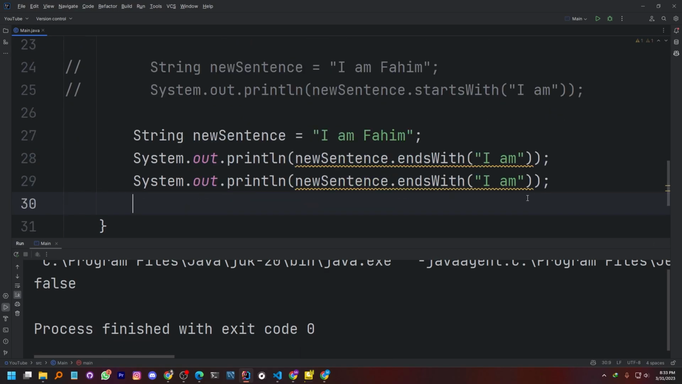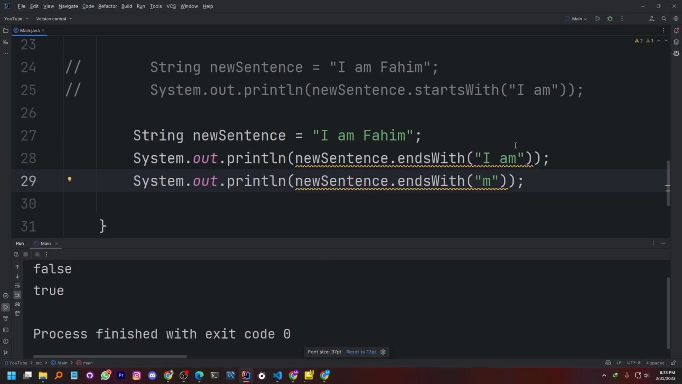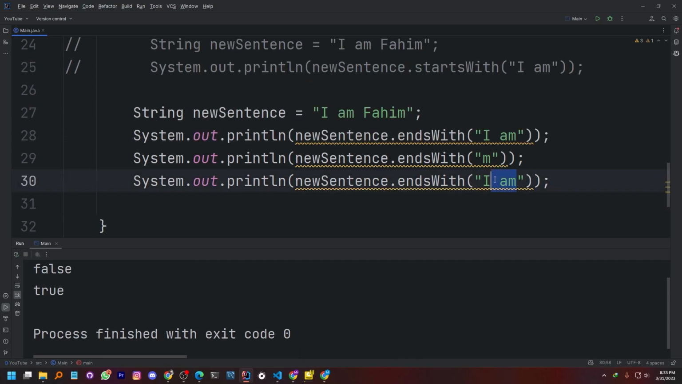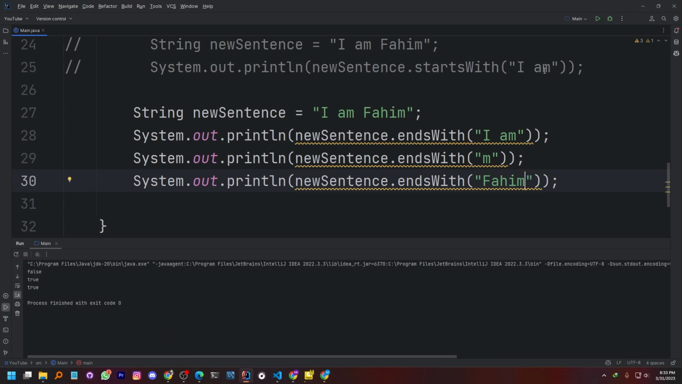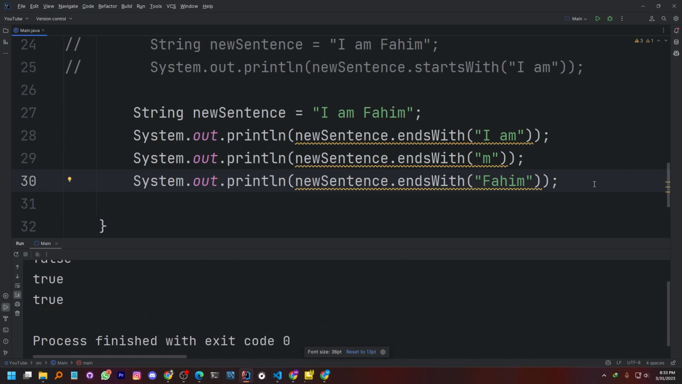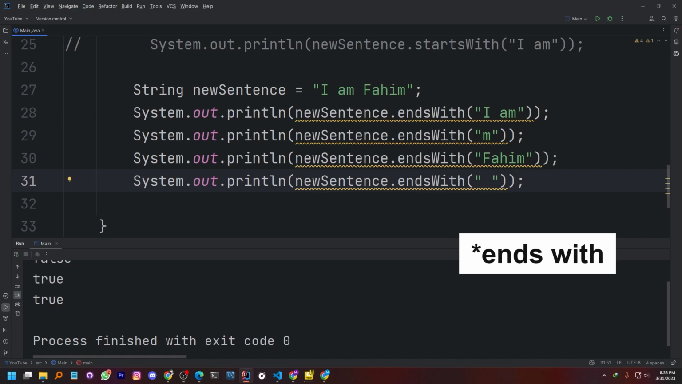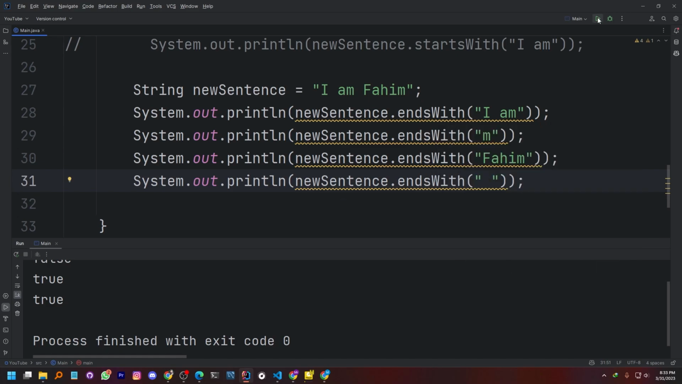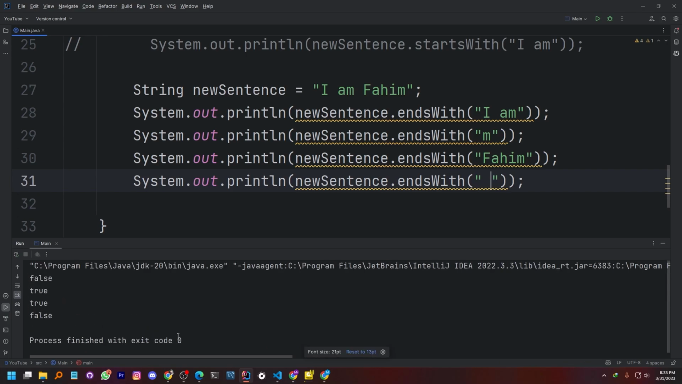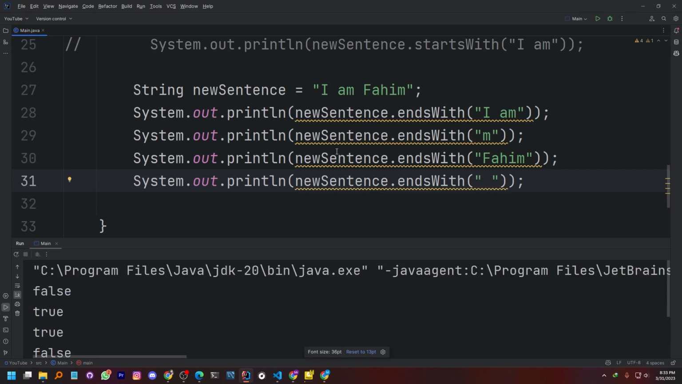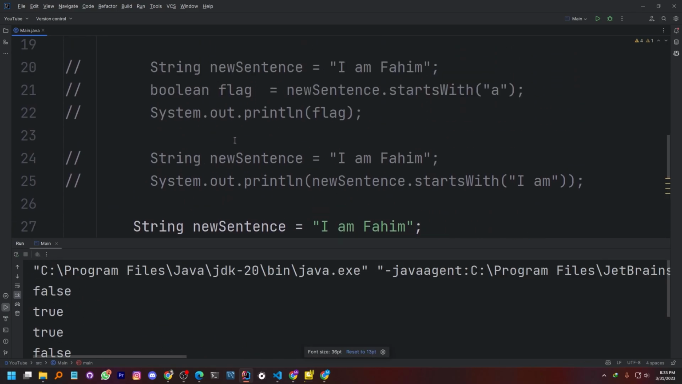But let's say I'm checking whether it ends with "m" or not. It says true because it ends with "m", right? And let me check again whether it ends with "Fahim" or not. It's also telling me true. All right. Now, if I check whether it starts with a trailing space or not, it should return false, and it's returning false. All right.